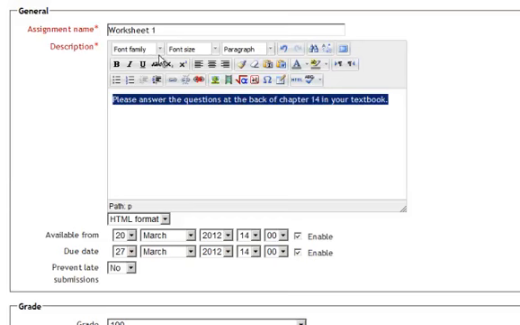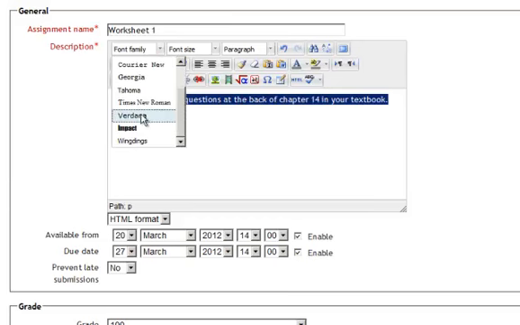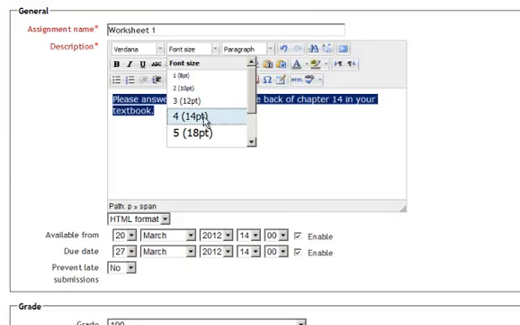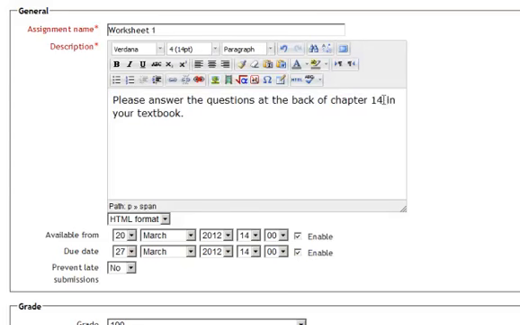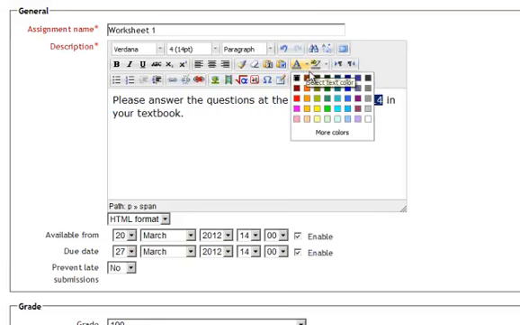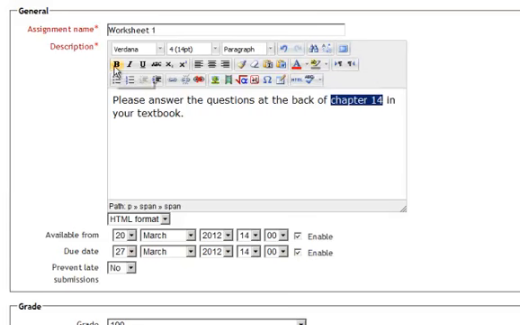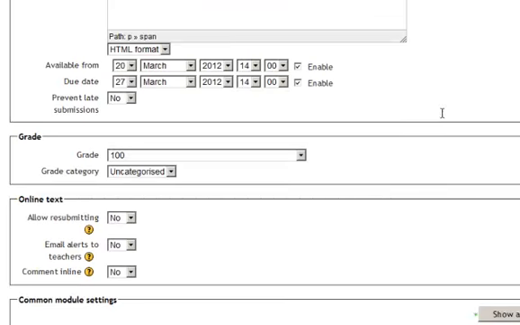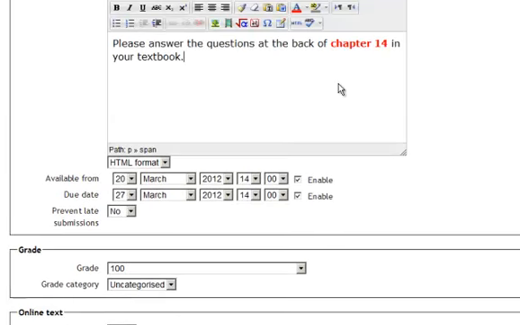If you want to, you can, of course, make it a little fancier font, make something in it stand out, just so they know they're doing Chapter 14 or whatever it might be. So you have all your word processing options there. But your instructions, your questions, or whatever they're supposed to do should be right in the description box.